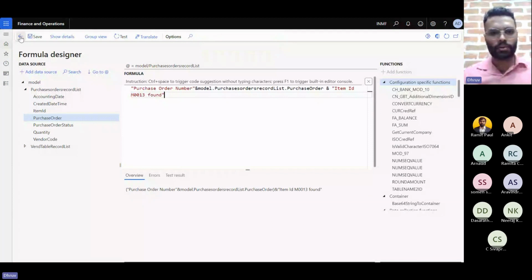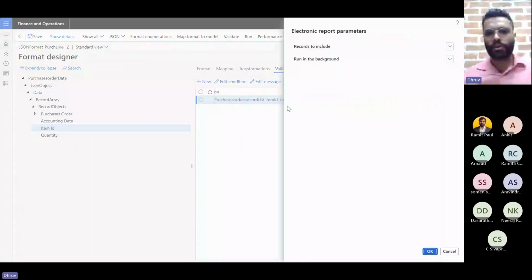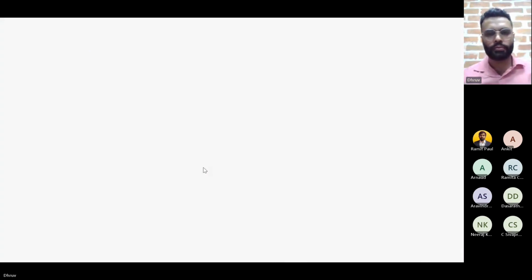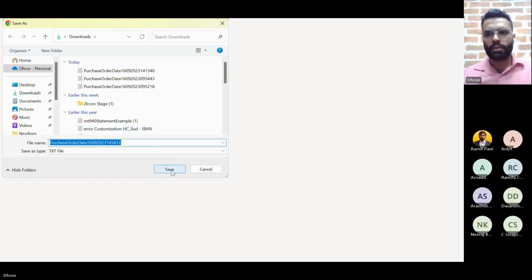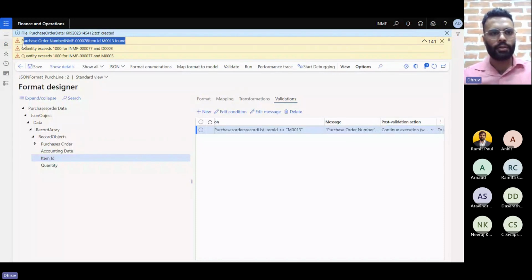So you can see once you come outside, save it with the save button, Alt S is the shortcut. Click on the run button. It will show you the purchase order number. And this is for the batch, so I'll just click on OK. As you can see, the file has been downloaded, but it has given me the validation here that the order number, INMF, and the item ID is found.